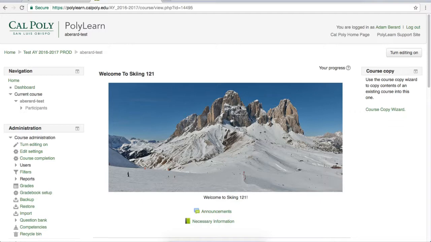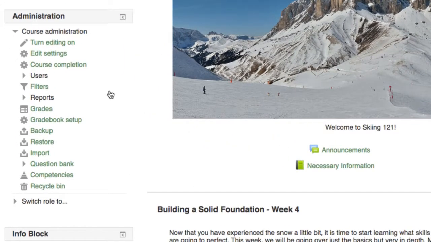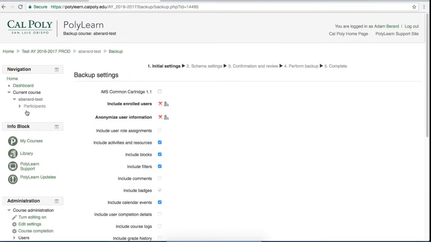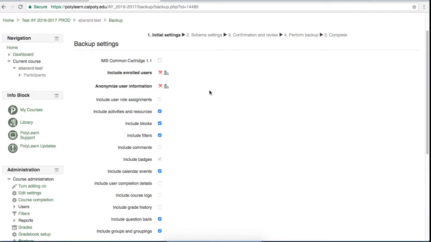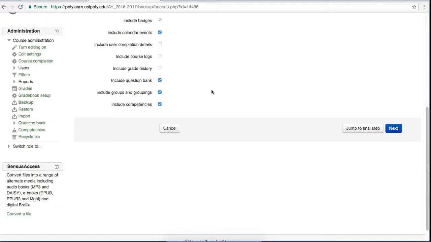To perform a backup, click on Backup in the Administration block. The first page is letting you select all the initial settings of what you want included. Odds are you're going to want to leave this alone unless you specifically want to include or exclude something. Once you have reviewed it, hit Next.